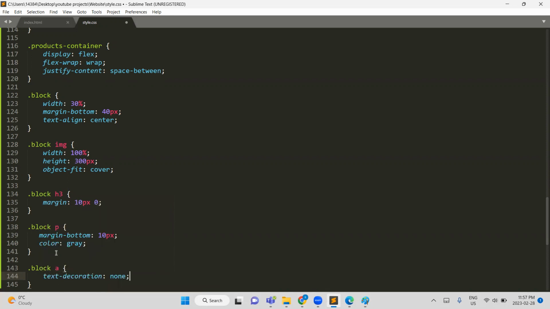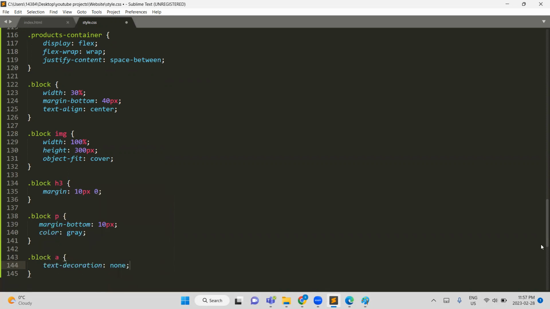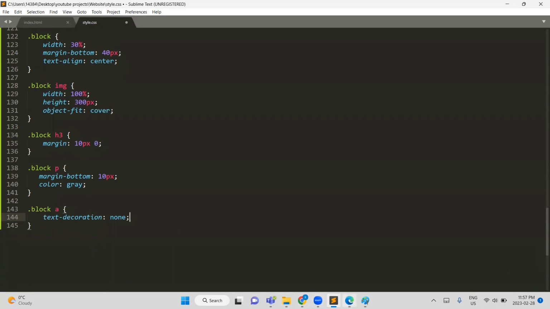Let's make none to remove the underline. And color, which color we have here? Black, and border is also black. So color, I will set to black. Border 1 pixel solid black.